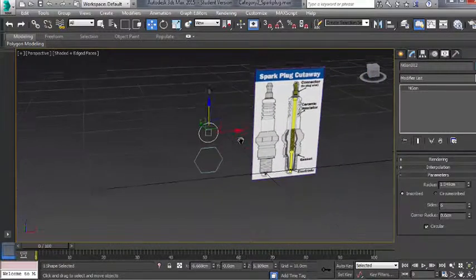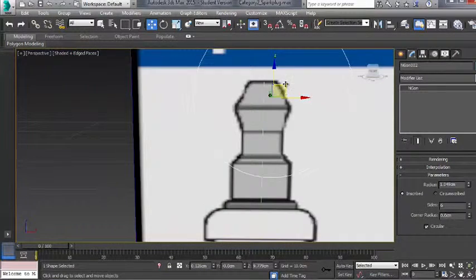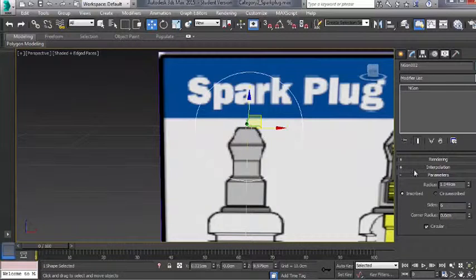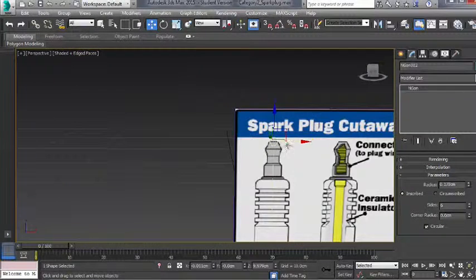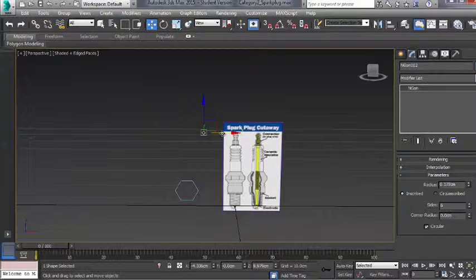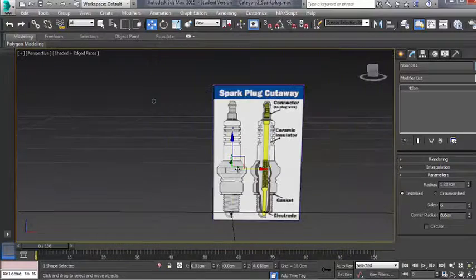So what we're left with is my n-gon, which I've changed to circular, and we'll just put that up the top here. It might be a little bit hard to see because it doesn't contrast well with the background. I'm just going to get that to around about the same size as the very top of the spark plug. I'll just put that off to the side there, and again for this one here I'm going to get it to about the same width as the hex, and then just put it off to the side there.